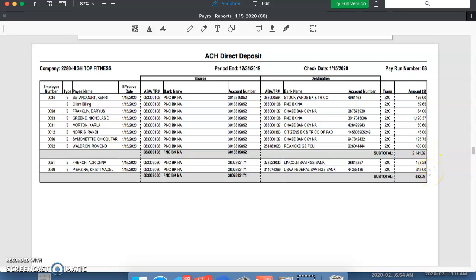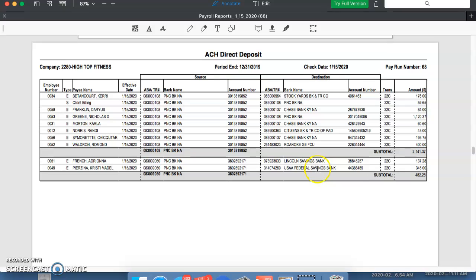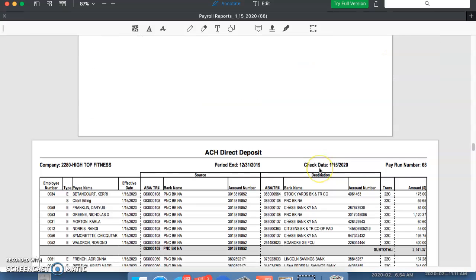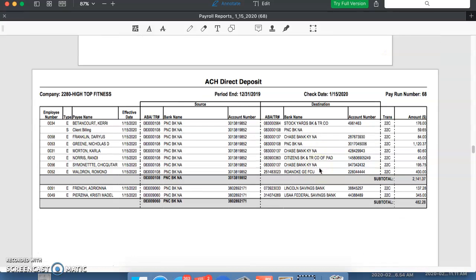So 2,100. And then I have taxes. What's that subtotal? 482.28. Those are just two. I guess they have their direct deposit split up, maybe. Oh, okay. No, I see where that happened. That's a different location. So it's split by location. Okay, well, I need to make an edit to that. I need Roman Waldron to be in that second location.